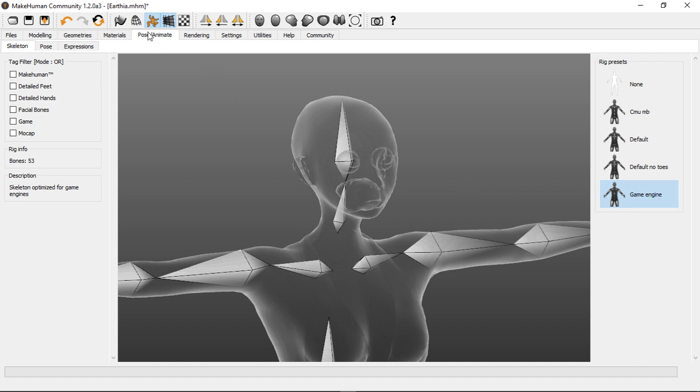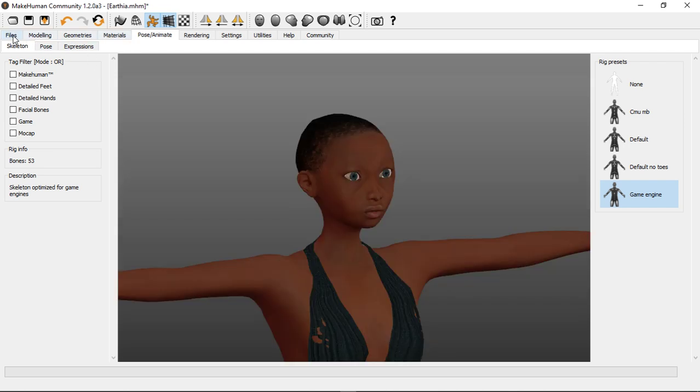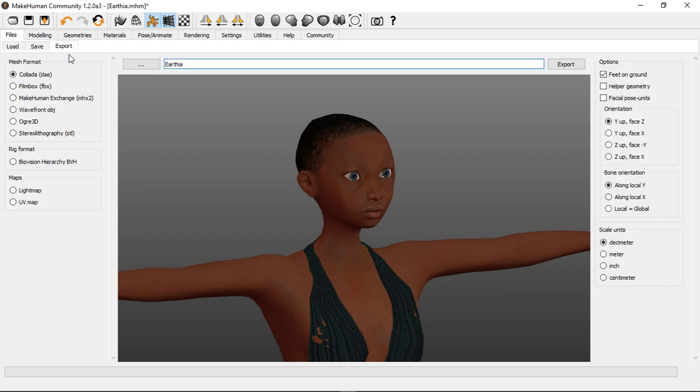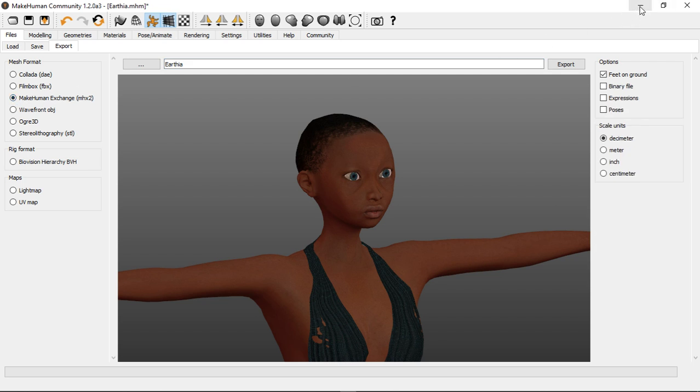So what I'm going to do, I'm going to set it up for a game engine. So I just went to the post and animate skeleton option here off of MakeHuman community software, and then all I got to do is click, it's that simple. It's automatically going to be rigged once I export it as a MakeHuman Exchange file. So I go to Files, and then I go to Export, and then I go to MakeHuman Exchange MHX2. So if you don't have the add-on on Blender, then there's no sense in even doing this, because that MakeHuman Exchange MHX2 file type will be for Blender's import process, pretty much.